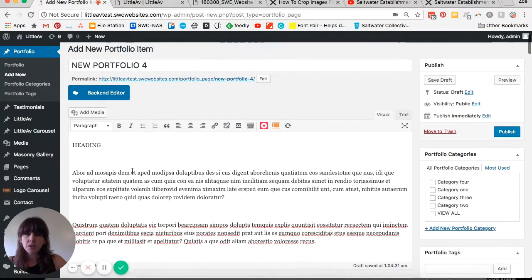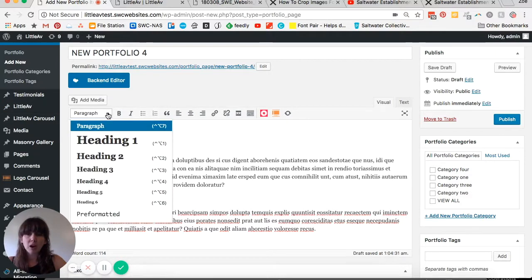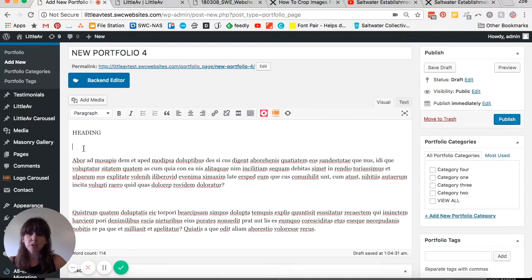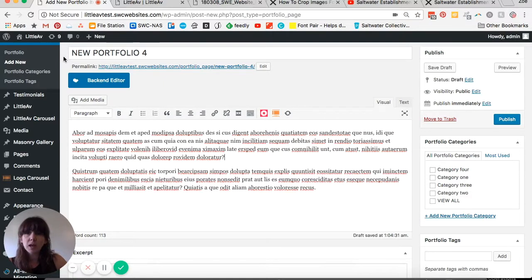And just to go through quickly again, you've got your basic text editing functions up the top here, where you can apply any built-in paragraph stylings here, add your bolds, bullet points, all that sort of stuff. You can do all that up the top here. So I'm going to just go ahead, get rid of my heading that we don't need because the heading we've entered in up here, and add my text in.